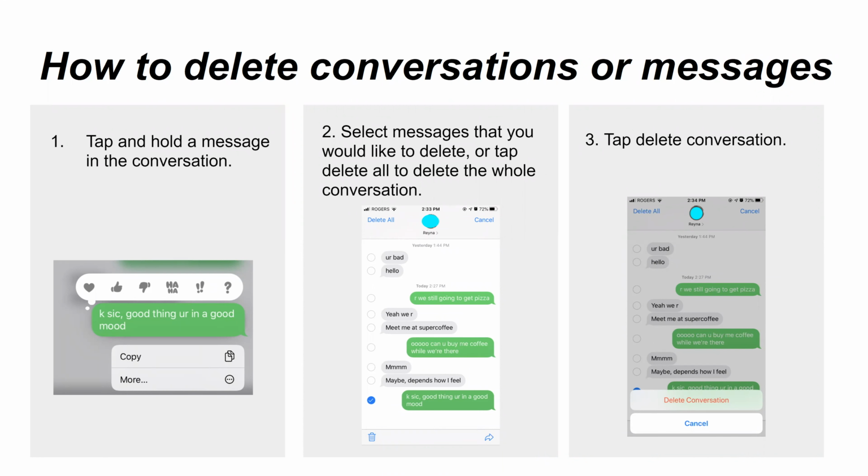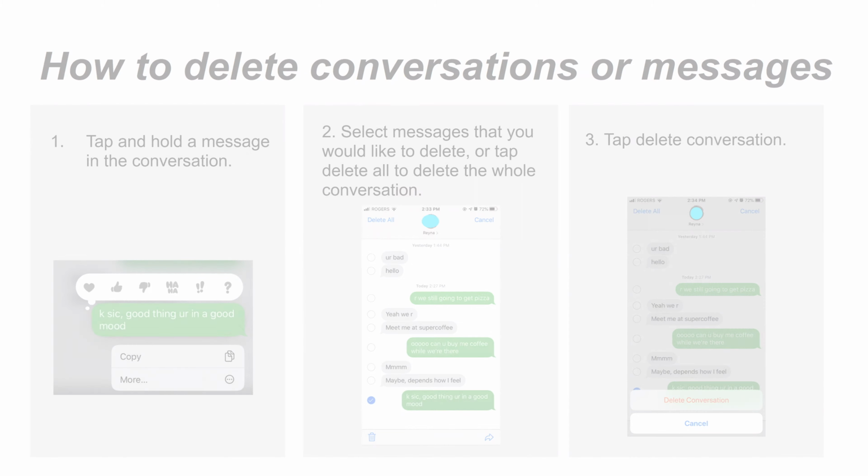A note that deleting individual text messages won't actually affect your storage in any way. It'll stay the same, but if you have been sending or receiving large attachments like pictures or videos, if you delete these, it would actually affect your storage positively. To finish deleting a conversation, tap Delete Conversation at the bottom of the screen.